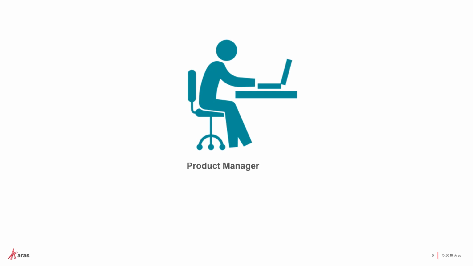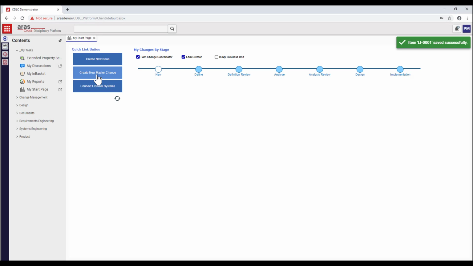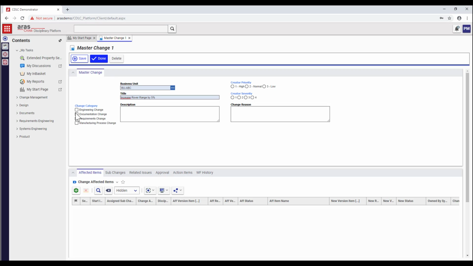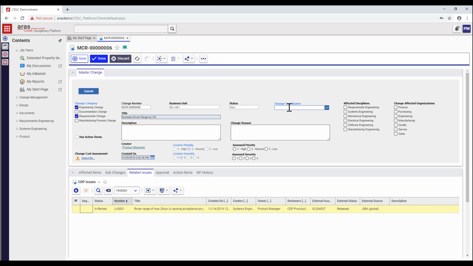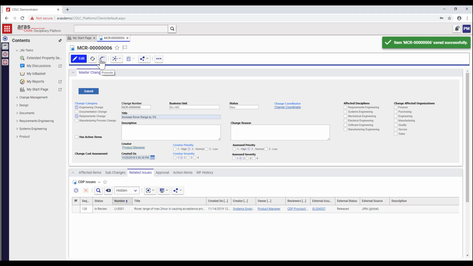The product manager starts by generating a new master change to increase the range of the rover by 5%. The PM knows this is an issue because he received notification from an external system, in this case, Jira, which he'll attach here to the change. That way, anyone who investigates this change can have visibility back into what kicked off the change in the first place.